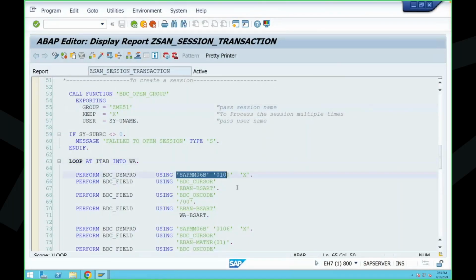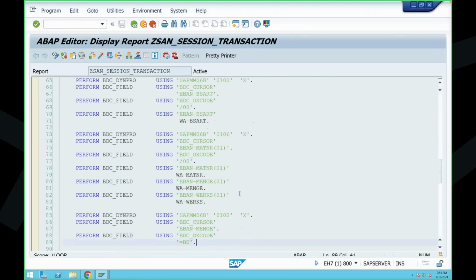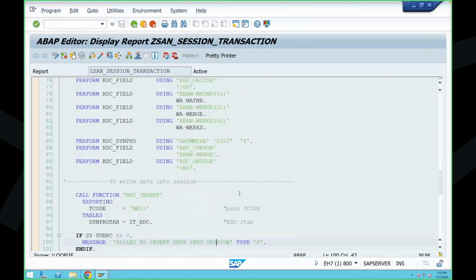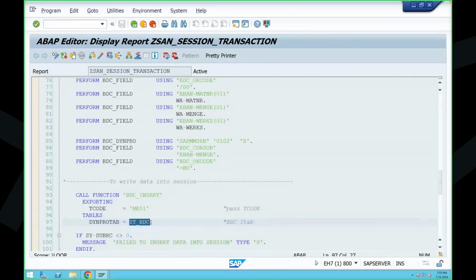ME51 is the session which is created in the SM35 transaction. After the session is open, you need to fill your internal table IT BDC data, the way you filled it in call transaction, and here it is the same. In call transaction, you used call transaction with your internal table BDC. But here, the same internal table you give to the BDC insert function module. That is the only difference.